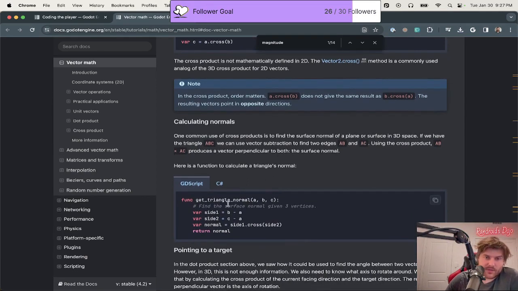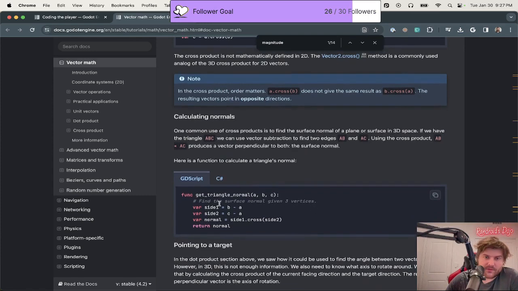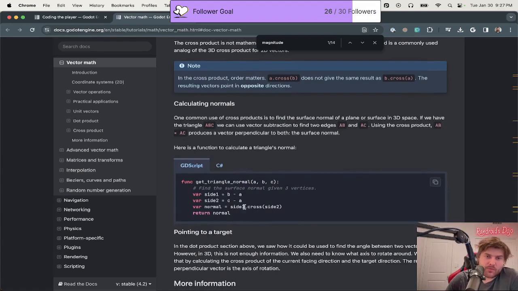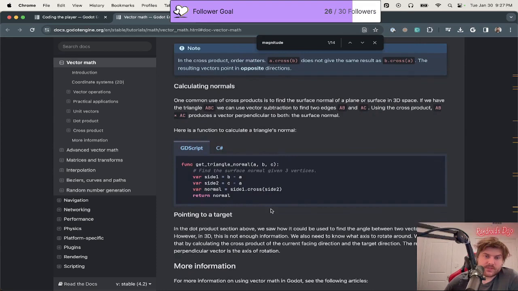Get triangle normal, ABC, find the surface normal given three vertices. Side 1 equals B minus A, side 2 equals C minus A. Normal, side 1 cross side 2 is the normal.